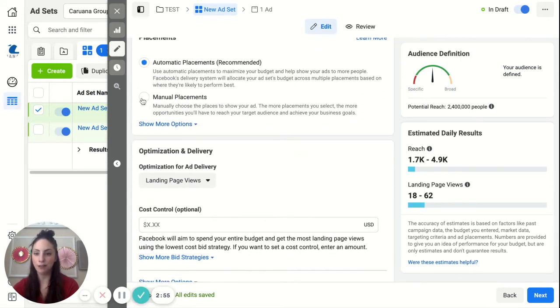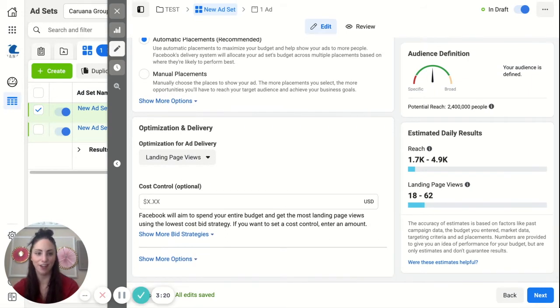If you want to do different placements, this is something that you can also do. I really highly recommend only split testing one thing at a time. So if you're going to split test audience, only split test audiences. If you're going to split test placements, only split test placements. Now there is one exception: if you want to do the exact same targeting, but you just want to do an Instagram story placement. That's a little bit different, but that is, again, another video for another time.